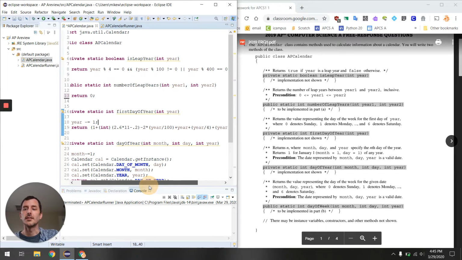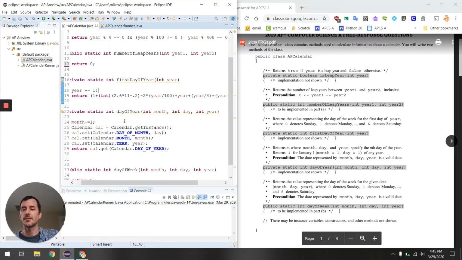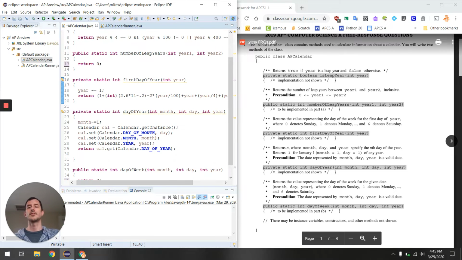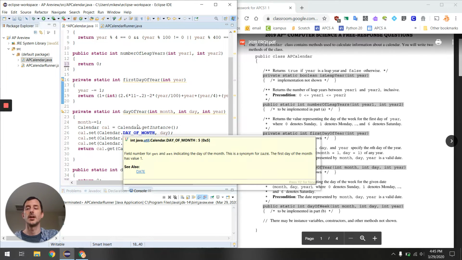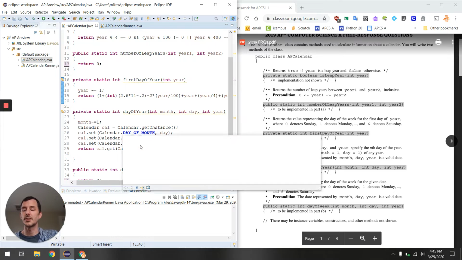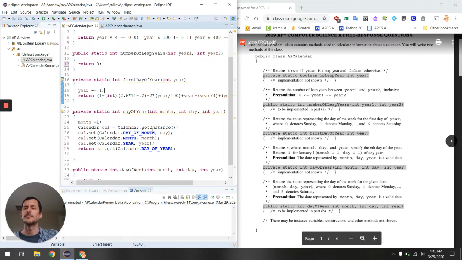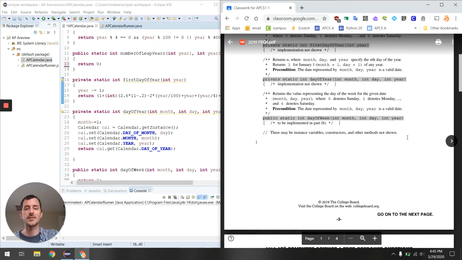All right. Finally, we have the day of year method. Now, the day of year gives you how many days it's been since the beginning of the year, basically. And it turns out there's a Java library class called Calendar that can do that exact thing for you. So I went ahead and put that in here, and our program should work now once we get the rest of the code in.